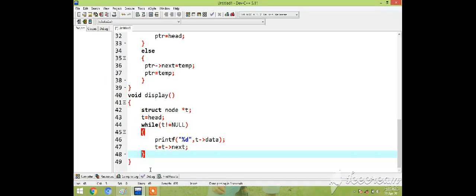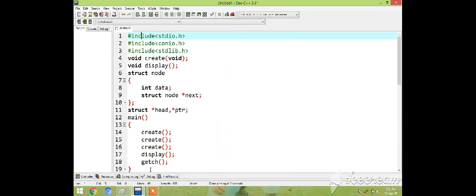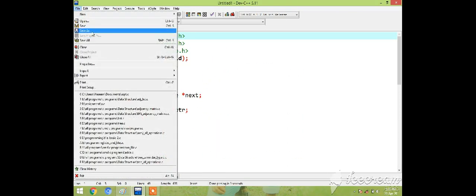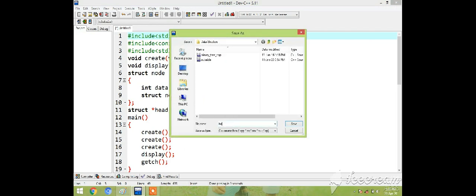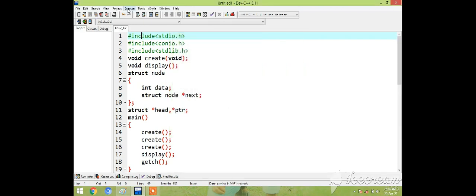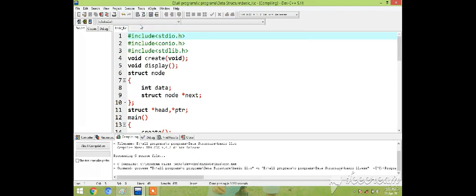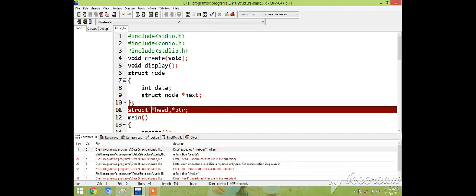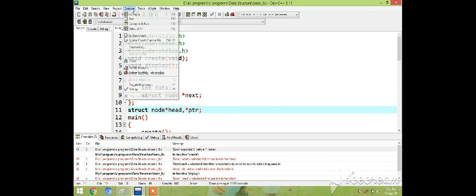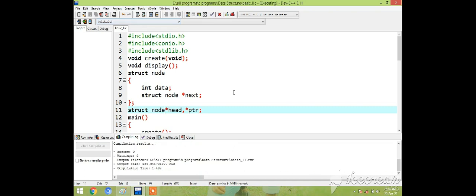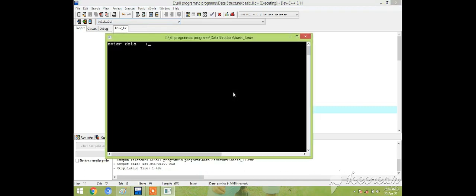Okay, so we'll check whether everything is good. So we'll save our program. I will save it as basic ll.c, basic linked list.c. I will execute our program, compile and run. Assuming everything is good, struct, oh, I forgot to mention struct node. So we'll execute it again. Enter data, let it be 1, enter data 2, enter data 3, and we have our data here.